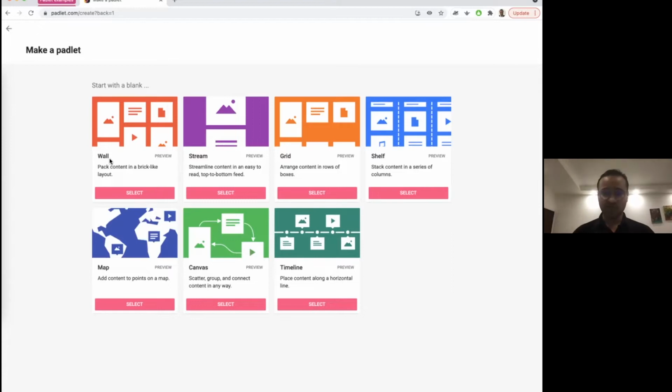It's one of the most popular formats used by teachers. If you're looking for a bit more structure to your content, you can go for the stream format, which puts posts in a top-down format. Another one which is very popular is the shelf, which allows a bit more structure because you can then have columns of content.